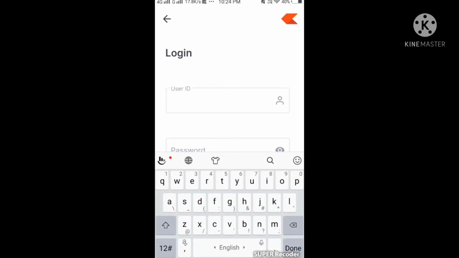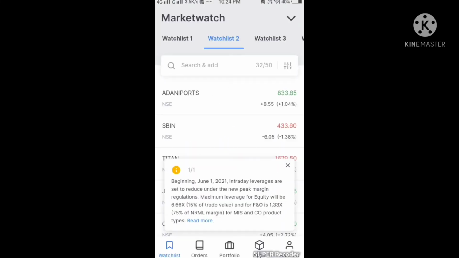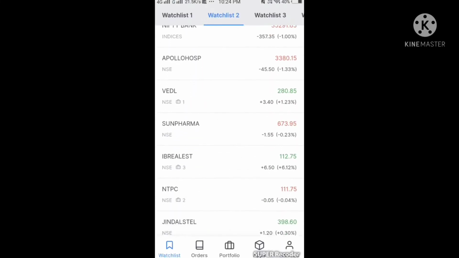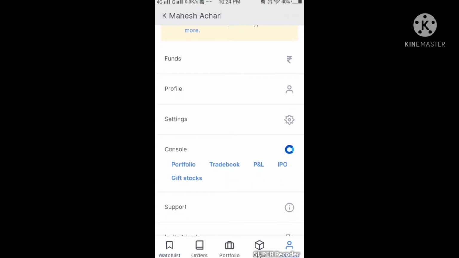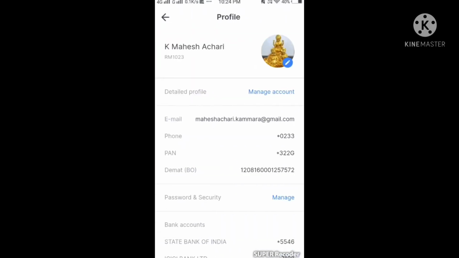Now we are going to open our Kite Demat account, and you simply log in to your Demat account. So give your client ID and enter your password. Click on login. So you know that we have to give a security pin, which is a 6-digit pin. This is the Zerodha Kite mobile app interface. If you log in on desktop or laptop, the view is different.